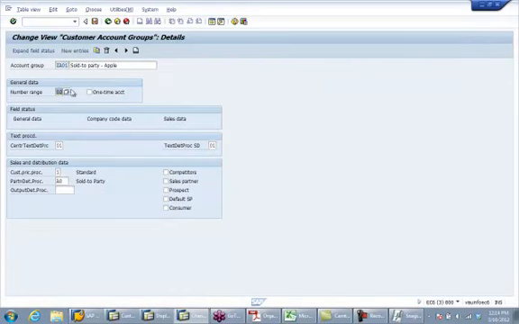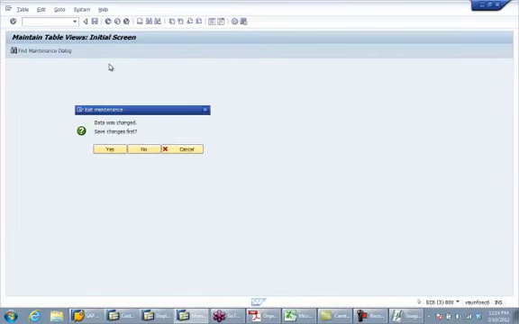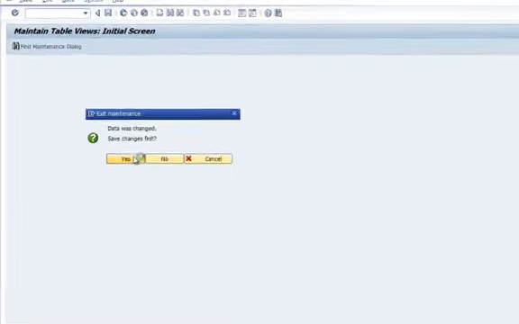See this number range. When we created a customer, if you remember, it automatically assigned a number to that customer. How did that number come up there? It is based on this number range. Let's go and see how we can configure the number ranges. I'm going back, and I want to save the changes that I made.